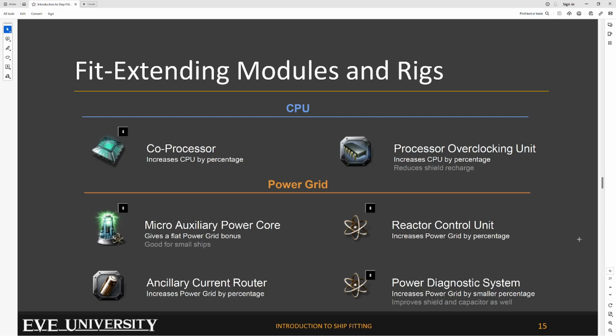On PvP fits, you'll typically see reactor controls. They give more power than power diagnostic systems, but the power diagnostic system has the advantage of improving your shield and capacitor. It's one of the, I think it's the only module that you can put in a low slot that improves your overall shield amount, and it also improves your shield recharge rate.